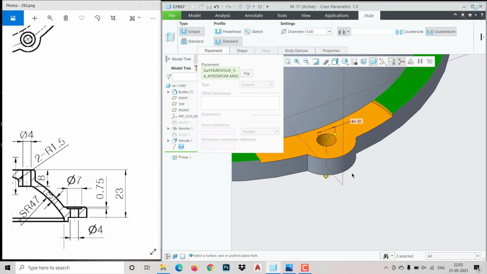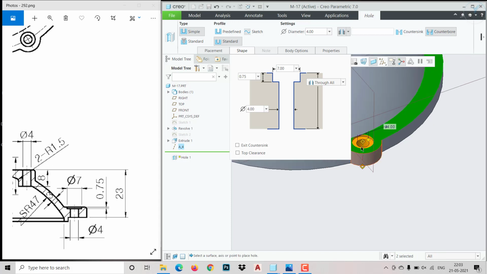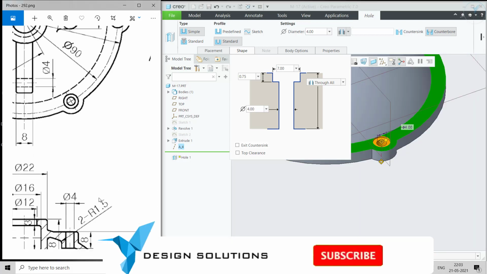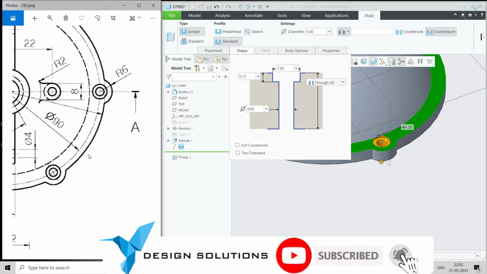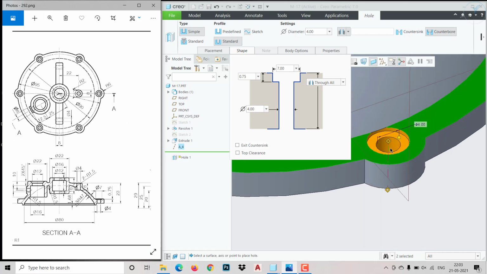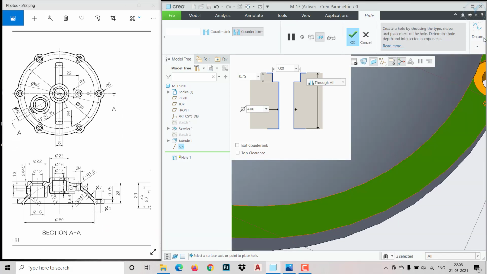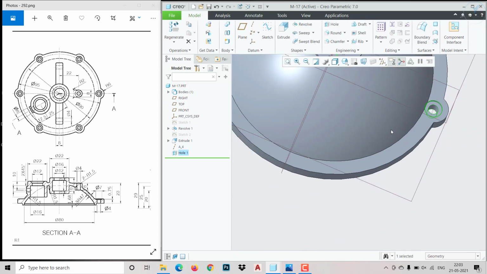So now hold control and choose this axis. Okay. So I think it is 7 mm I require. Fine. So like this it is coming. Okay, so just click over here and then click OK.